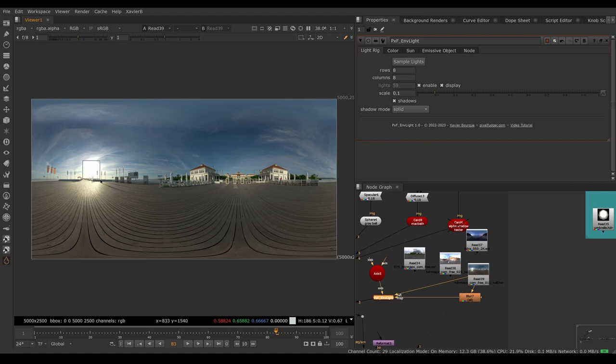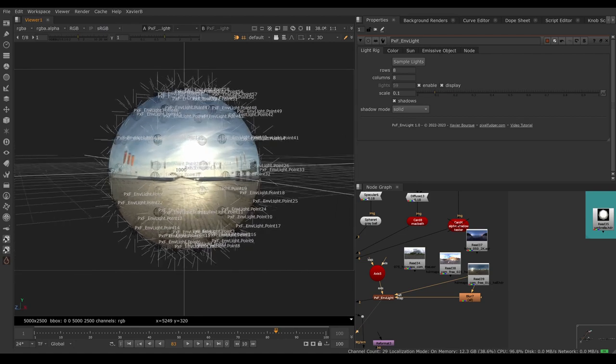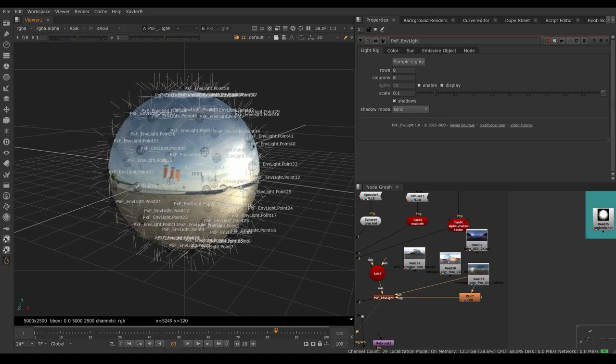This is because the sun is a tiny area in the entire map, and if we look at our rig here, the sun falls between our lights. So we've got light here, light here, light here, light here. None fall exactly on the sun. And we could try to add more lights, but it would be hit and miss. Sometimes lights would be on the sun, sometimes lights wouldn't be on the sun.